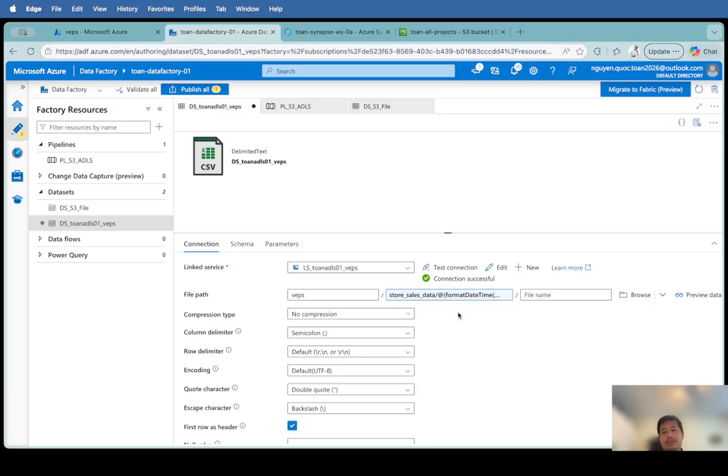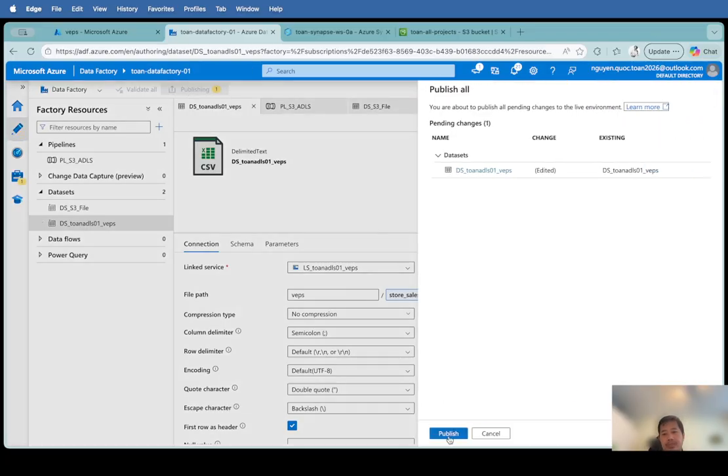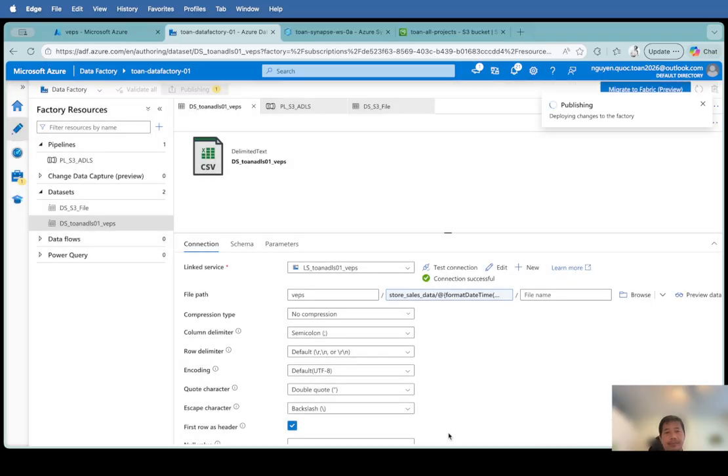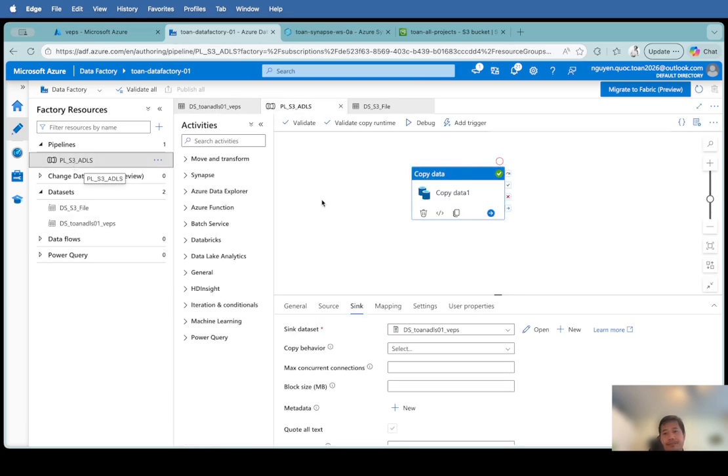So this one will generate dynamically. Let's publish all and click the publish button to publish the changes. So the dataset is now published and saved. Let's go to our pipeline and click on the Copy data activity here.